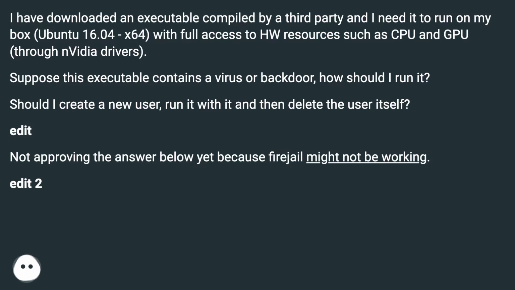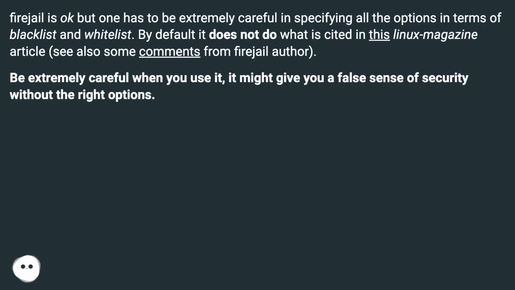Edit. Not approving the answer below yet because FireJail might not be working. Edit 2. FireJail is okay, but one has to be extremely careful in specifying all the options in terms of blacklist and whitelist. By default it does not do what is cited in this Linux Magazine article, see also some comments from FireJail author. Be extremely careful when you use it, it might give you a false sense of security without the right options.